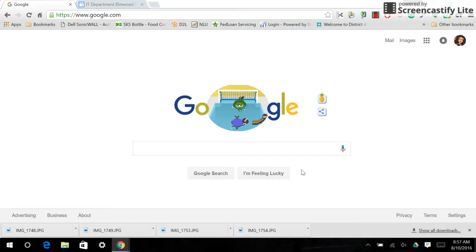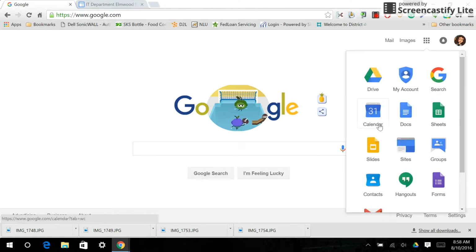And this is a screencast to go along with the training for Google Calendar, creating a new calendar, and also sharing and adding collaborators. All right, so to create a new calendar, you're going to go to your waffle and choose the calendar icon.